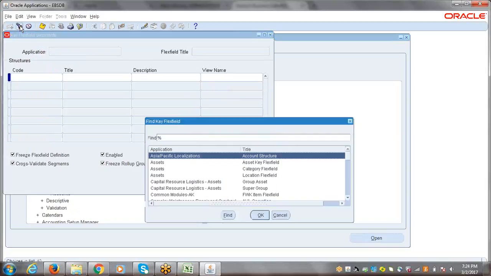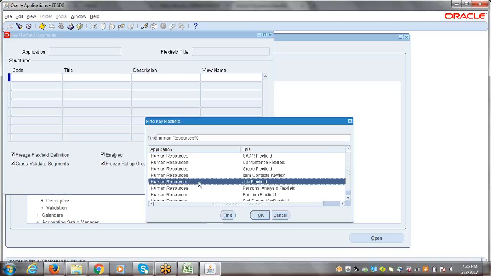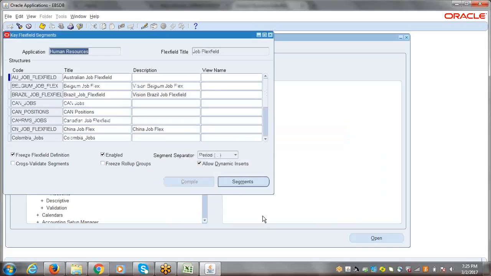Just click on Find. So we want to see which flex field information; the job flex field belongs to HRMS, meaning human resources. Just type here human resources. So we are talking about the job flex field. Here the application is Human Resources, the title is Job Flexfield. Just say OK. So within this job flex field, you have many job related structures. Similarly, we have multiple chart of accounts structures within our accounting flex field.